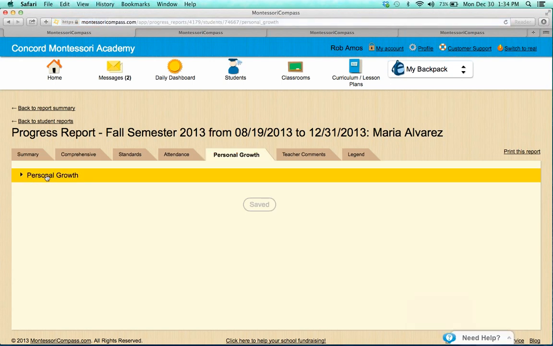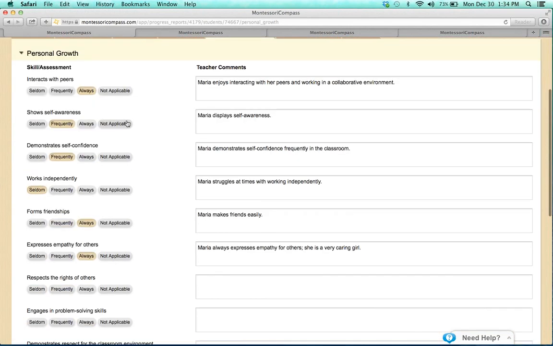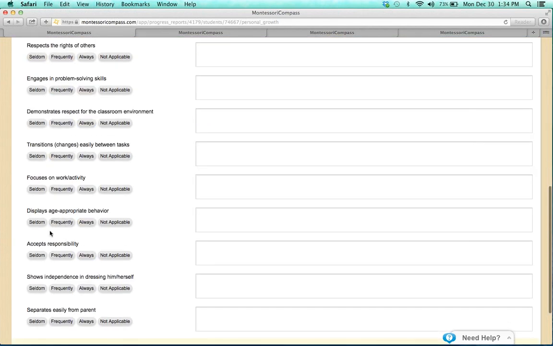We've had some schools use this as the basis for the entire progress report. Maybe they don't wish to show a summary or a comprehensive. They don't want to share exactly what the child was doing with the different materials, but they want to say how the child has really been developing. The personal growth gives you a lot of flexibility to do pretty much the same thing that you would do with a paper progress report or a Word doc. You can duplicate that here. You create that template, and then it's reused over and over again. You just choose the template that you want, and you would obviously have a different one for primary versus toddler or lower elementary.